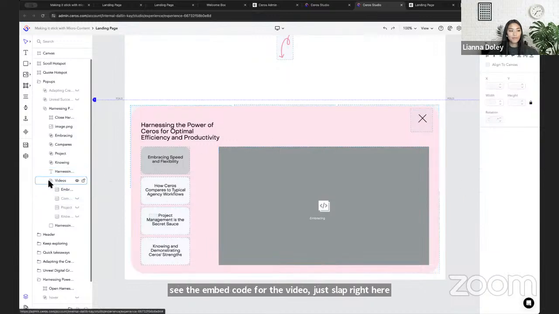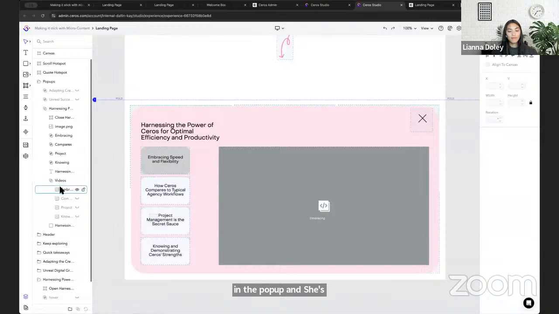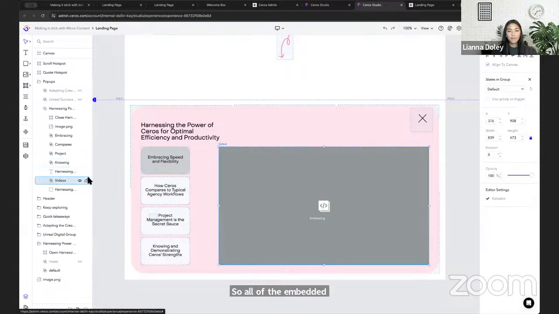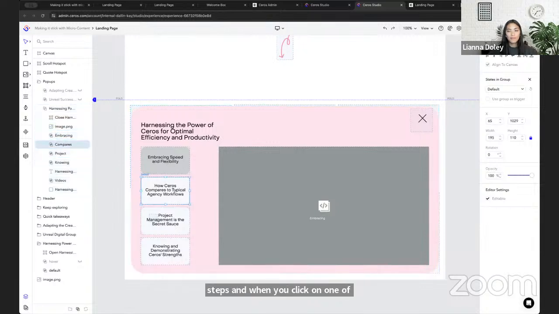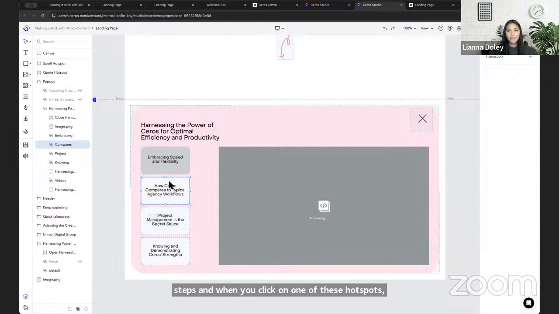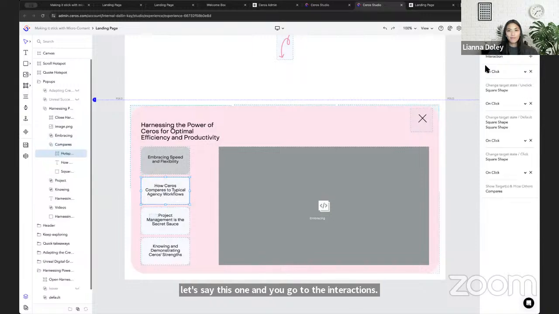And she's done a very good job of organizing this. So all of the embedded videos, as you can see for each of these, is in the same group. And so that means there is a hotspot on each of these tabs. And when you click on one of these hotspots, let's say this one, and you go to the interactions. There we go. You go to interactions on click. Here's all of the things that takes place when you click on this one hotspot.